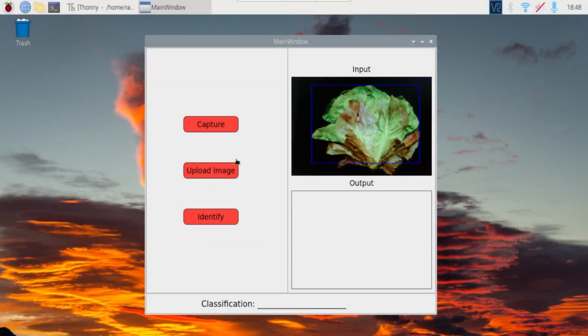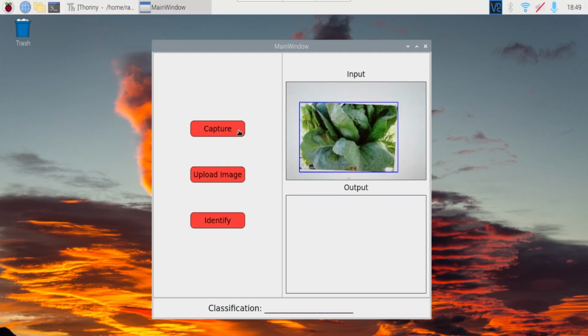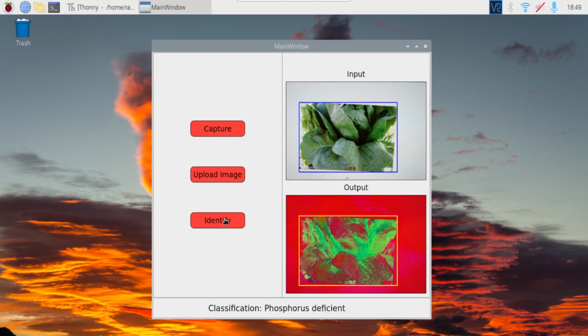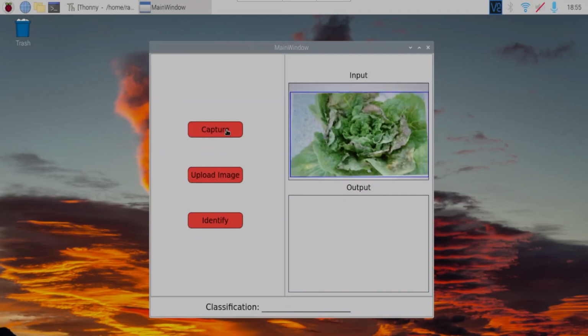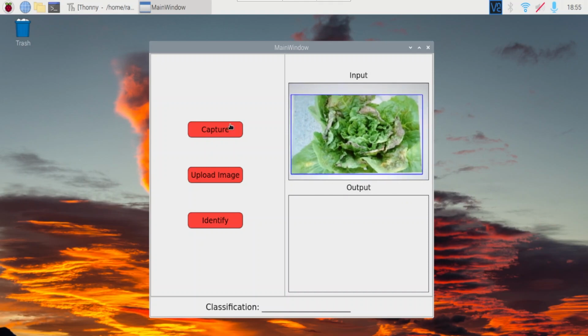Third, we test a lettuce that is deficient in phosphorus and identify its classification. Lastly, we capture a potassium deficient lettuce and identify its classification.